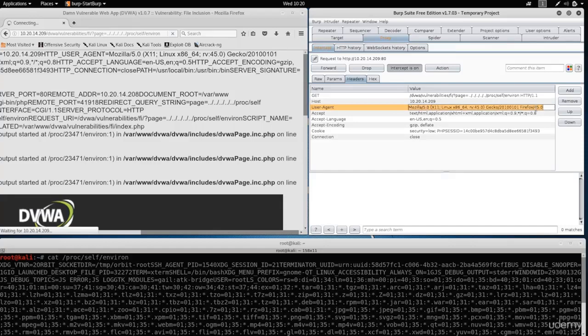So what we're going to do is modify this value and put PHP code. The code I'm going to put is very simple. It'll basically just display the PHP information. It's a function called phpinfo. And then I'm going to forward this packet.